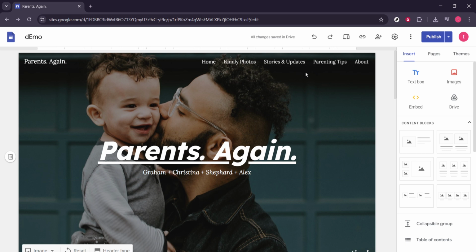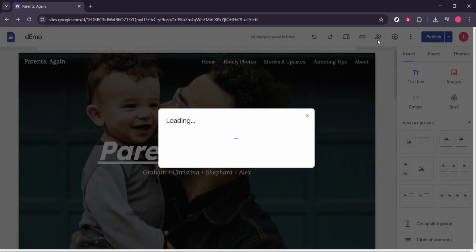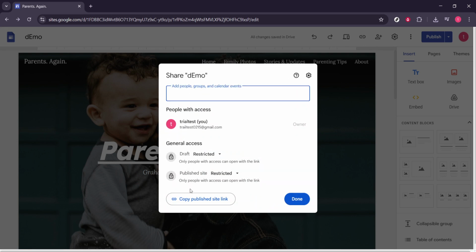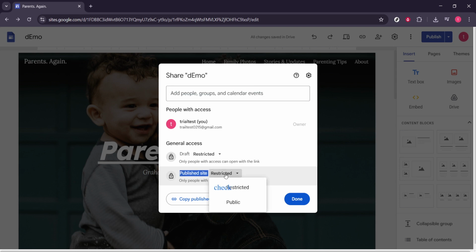In the Share panel, look for the section labeled Published Site. This is different from the draft or editor access settings. The Published Site setting determines who can view the live website that your domain will point to. If you see that the published site is set to Restricted, click it. Restricted means only specific people or your organization can view the live site.